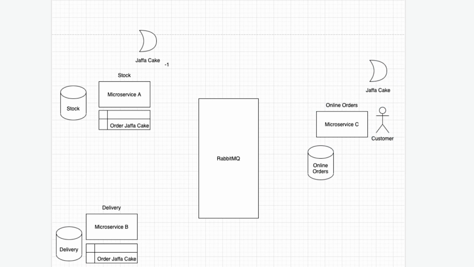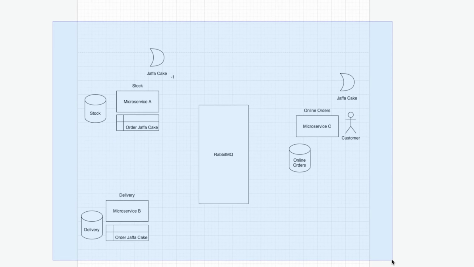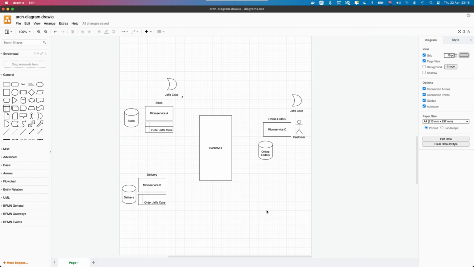If this was a more advanced system, I would probably end up creating another microservice specifically for payment providers and payments and receipts and things like that. But in our system, we've just got these three. We're not going to worry about payments. I think last episode we said that everything's free. So you can have as many Jaffa cakes as you want as long as there's a stock and demand for it.